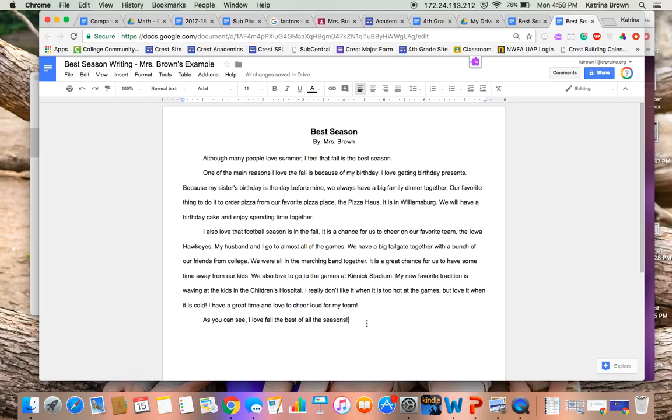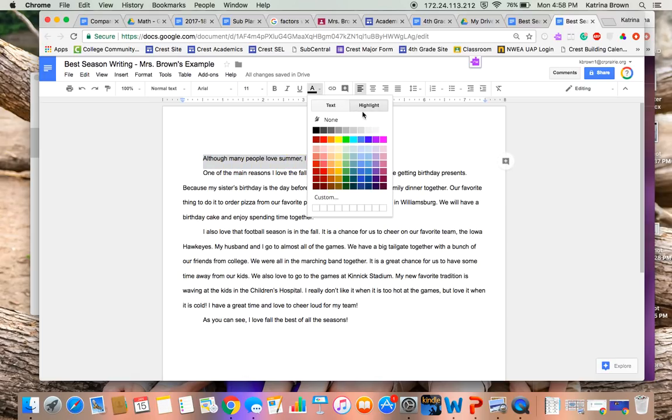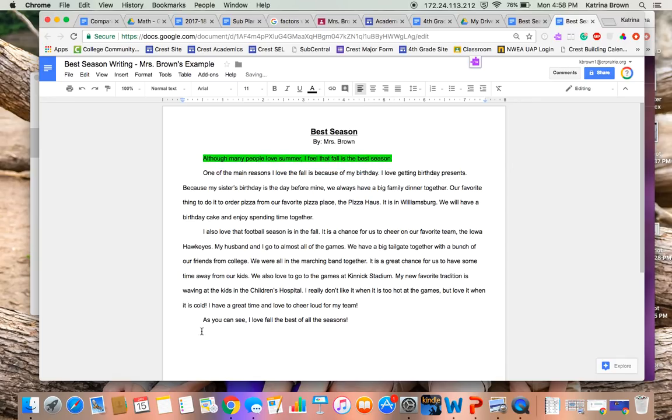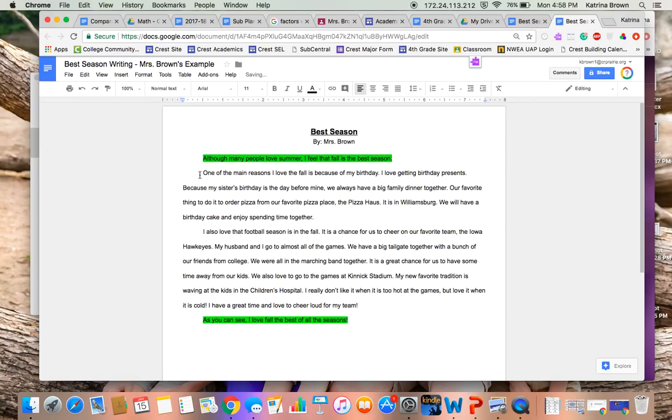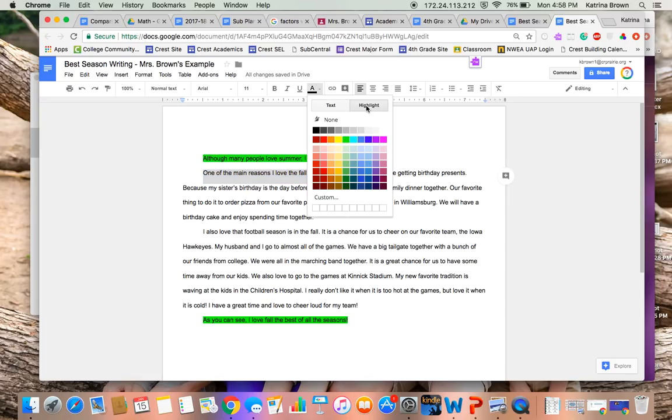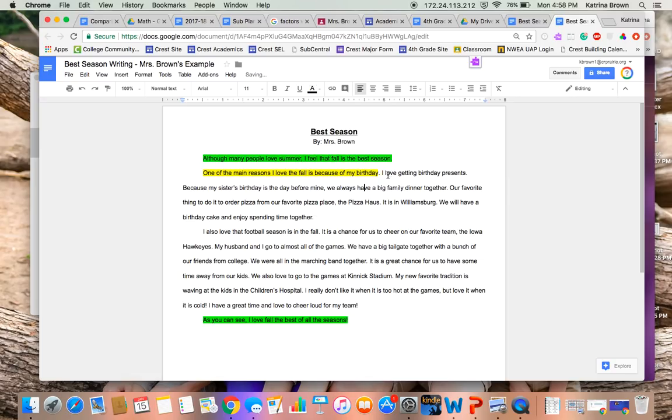When you get all done, if you want to go through and highlight your different parts, you can. I'm going to leave that up to you. If I were to do that, this would be my topic, so I would highlight that green. Here's my conclusion. I would also highlight this green. This is my big idea right here about my birthday. I would highlight that yellow. And then the rest of this would all be highlighted pink.